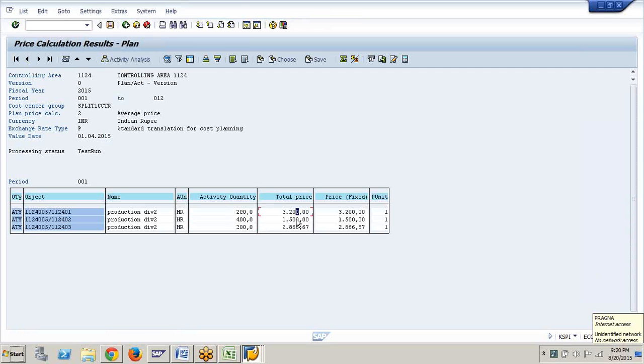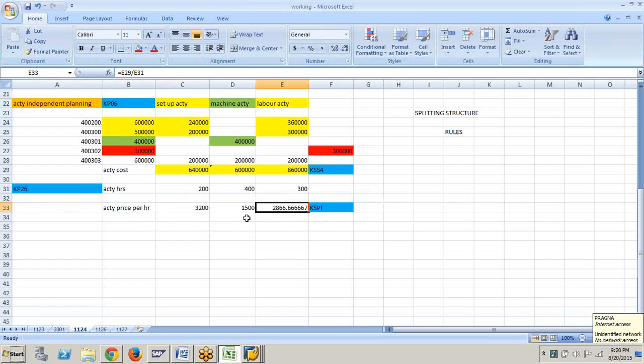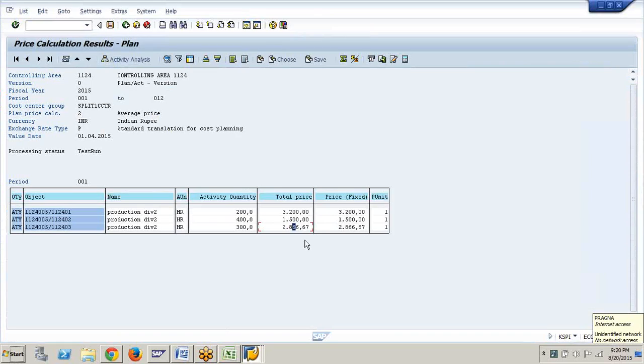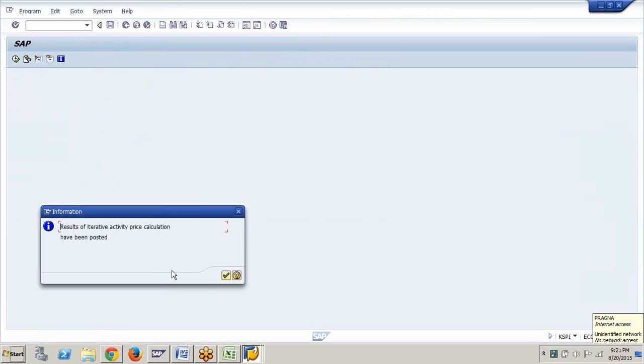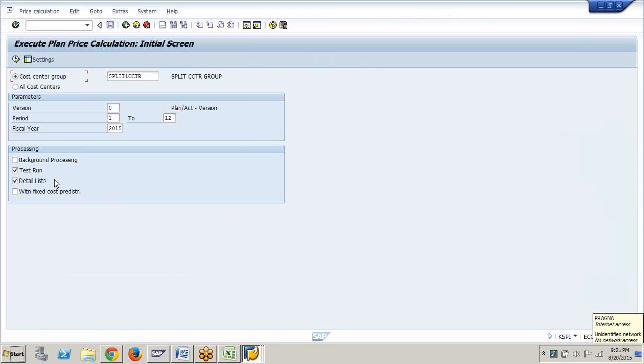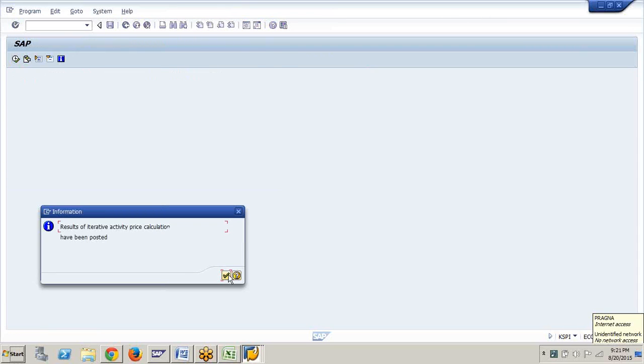You can observe 3200, 1500, 8000, so 2866.67, 2866.66. In this case, what are we getting? We are getting activity price per hour. You can go back, remove the test run and execute. Activity price per hour.